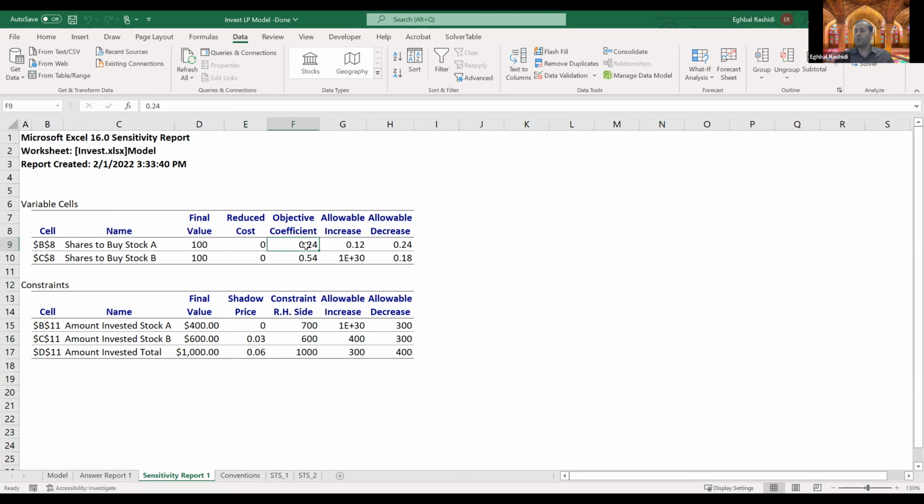So here right now it is 0.24. The allowable increase means that if it increased by 0.12, that means 0.36, then your decision variable optimal solution would not change. Or if it decreased by 0.24, it would not change either. For stock B, the objective coefficient right now is 0.54.